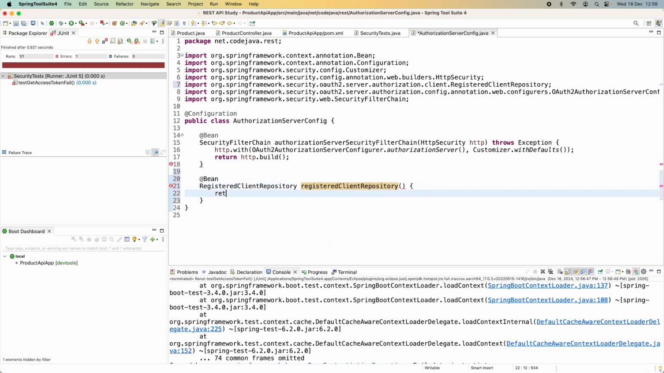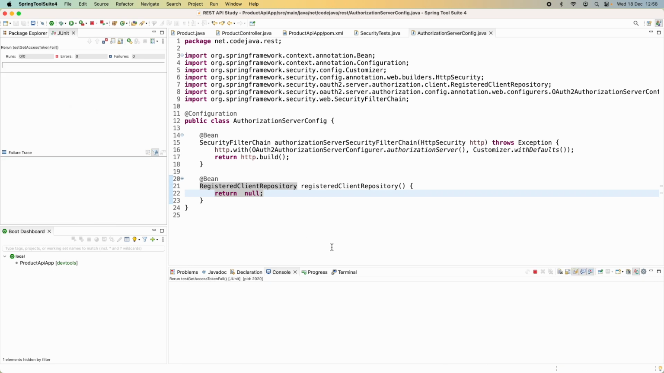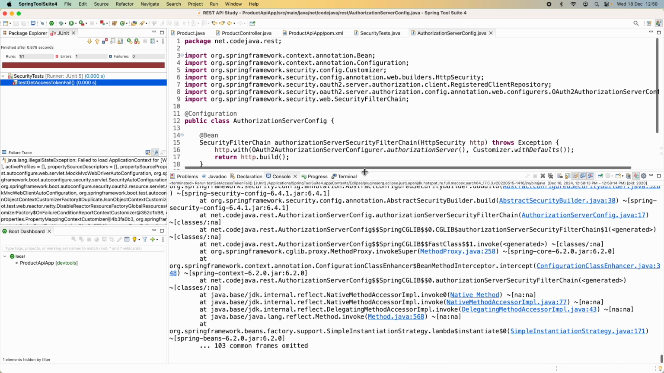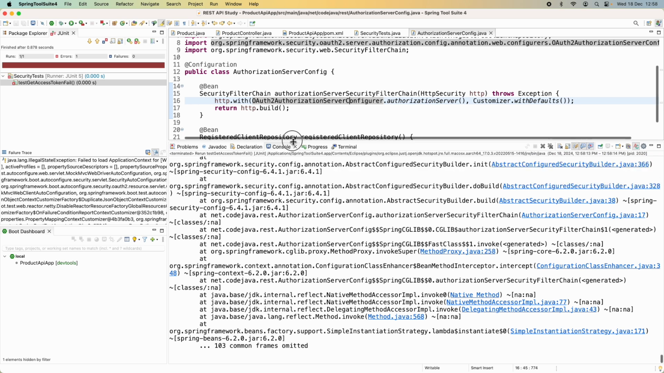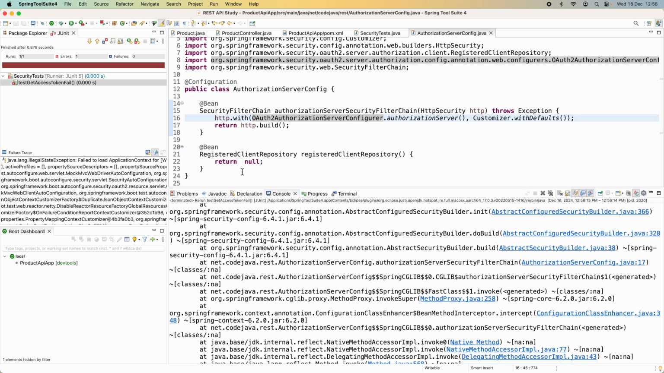And for now just return null. Okay, and run the test again. Okay, it seems that we also need to configure the registered client repository.